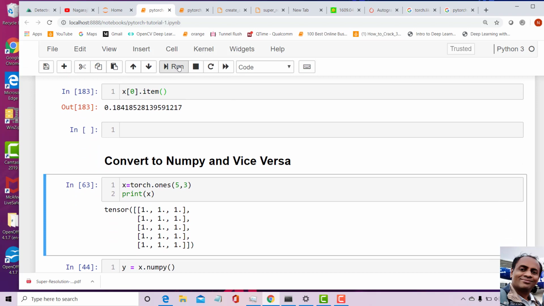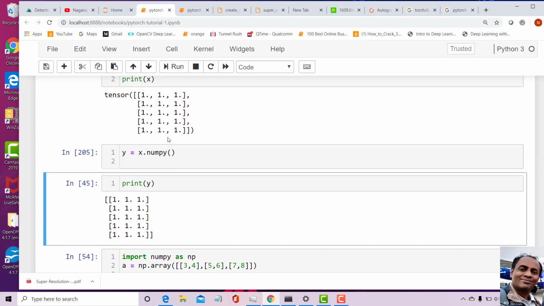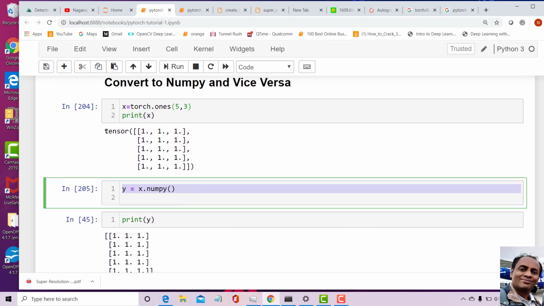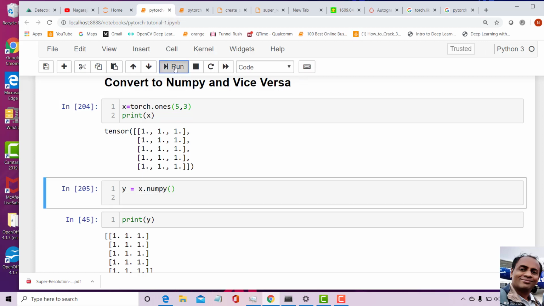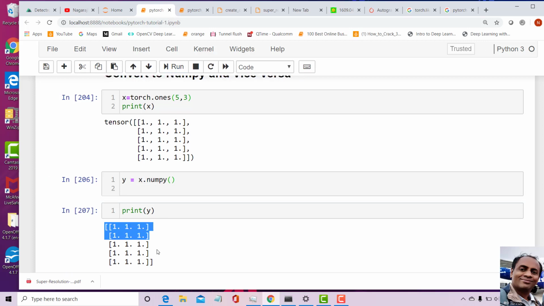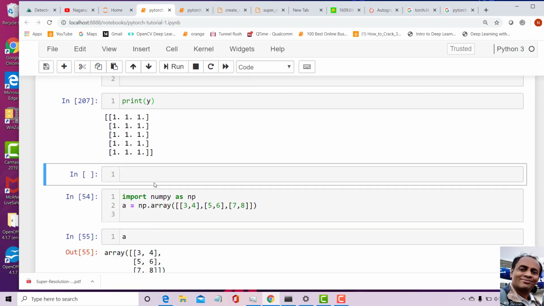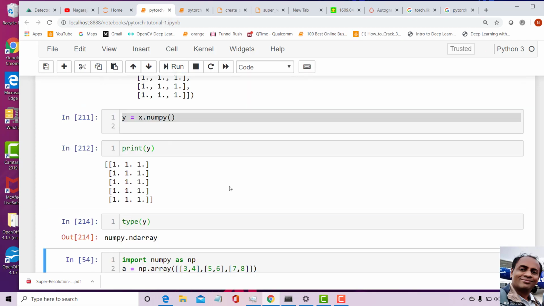Okay, next is converting to numpy and vice versa. It's very easy. So let me define x as torch.ones(5, 3). Okay, so I will get 5 rows and 3 columns. And if I do x.numpy(), it will automatically give me numpy. So you see, whenever we have a torch type of data element, it will have a tensor here. Once it becomes numpy, that tensor will be gone, so it doesn't print tensor here. Okay, so this is now numpy format. If I look at the type of y, it should be ndarray.